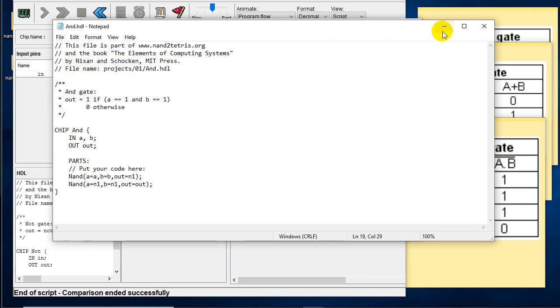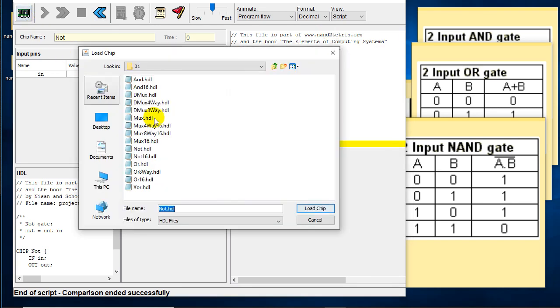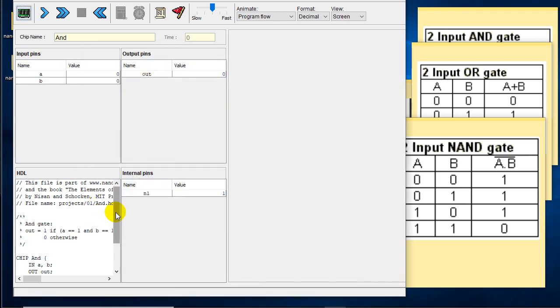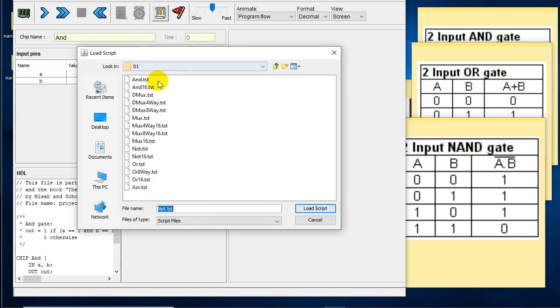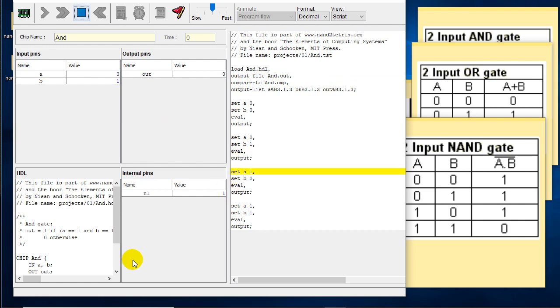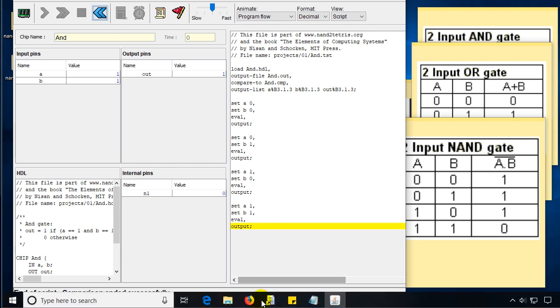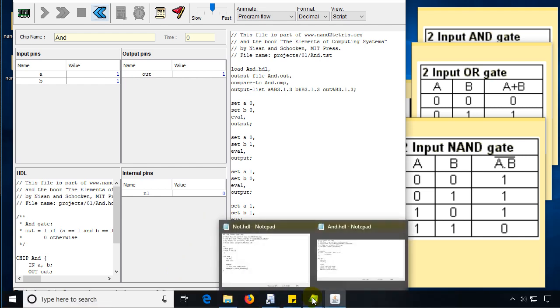So I'll click save, and we'll go back in here and load the AND chip that we just edited, and we can verify down here that we do have the modified code. And this time I'm just going to go ahead and load the test script for AND, and we'll execute that. And after a few seconds it'll come down here and say, hey, we did it okay, it worked. That's an equivalent.